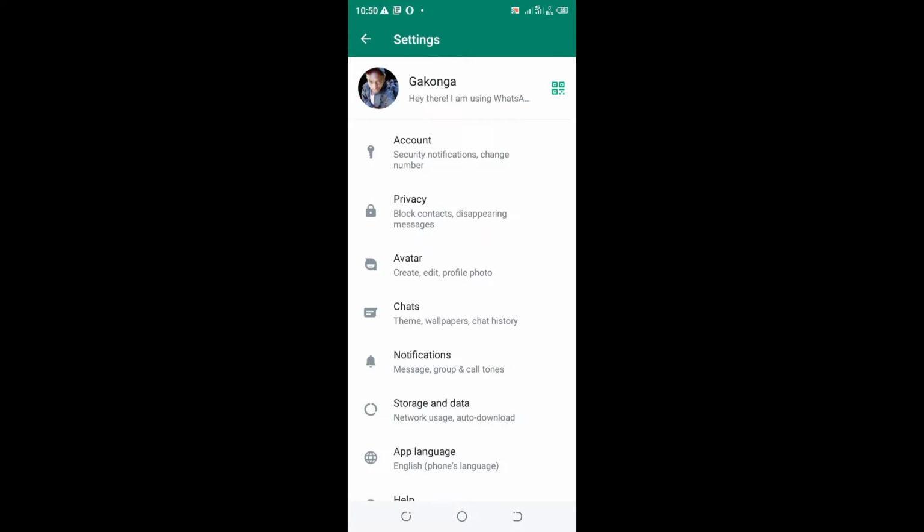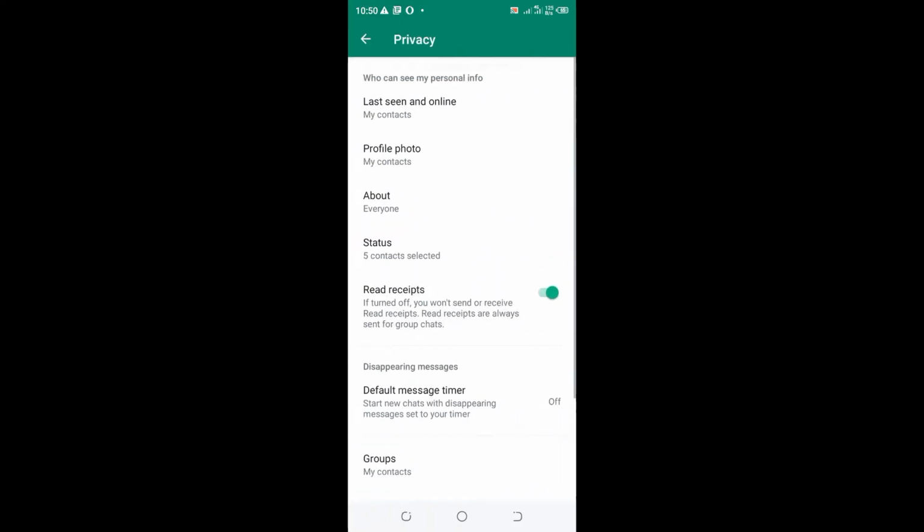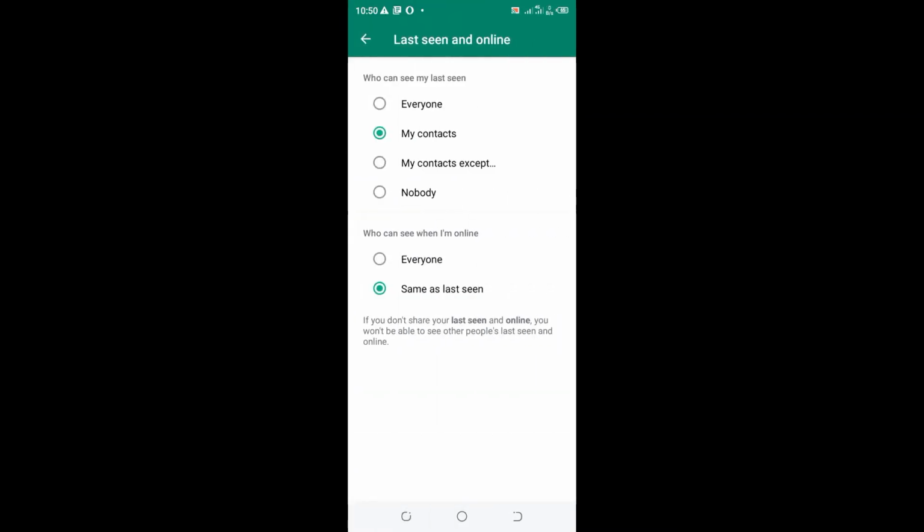After clicking the option settings, you need to click the option privacy. After clicking the option privacy, you need to go to here, we have Last Seen and Online option, and click it. After moving there, you will see two options asking you who can see your Last Seen and who can see when I am online.